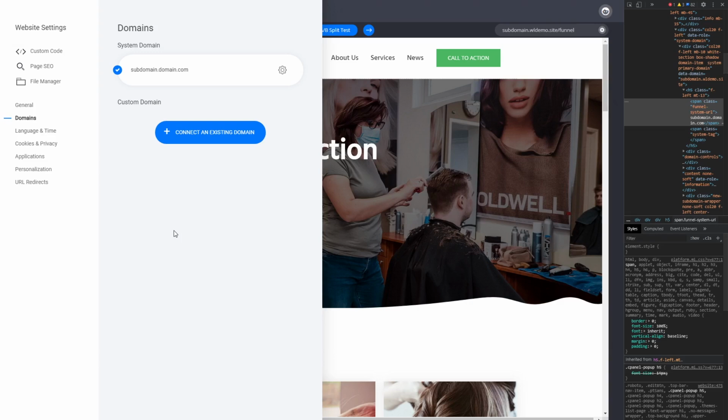Alright, so in this video we'll be showing you how to connect a domain to your website. It is very simple. When you go into your website settings, you'll see the domain section where you can actually connect your custom domain. If you don't have a domain, don't worry, you can purchase one from anywhere, or you can just use your system domain. That's of course possible, and you can change it from here as well.